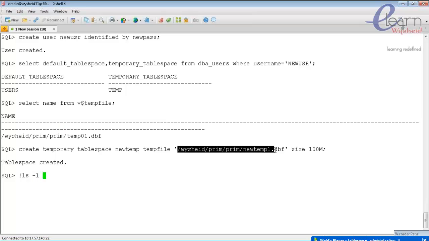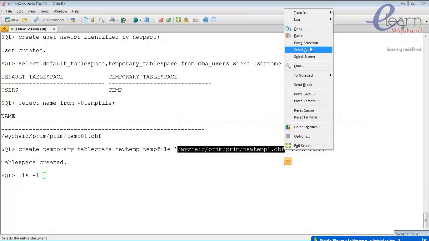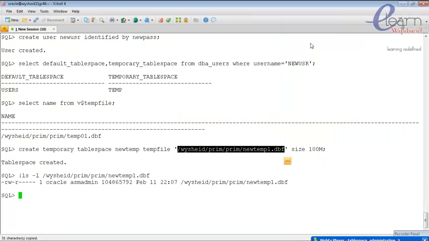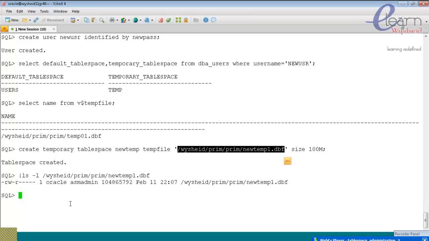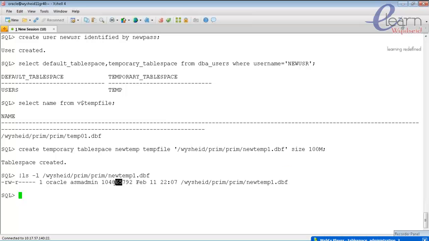I'll just give the command. Okay, you can find out the temporary tablespace is occupied as expected. It occupied 100 MB of size. Okay, but when you're working with the previous versions of Oracle, like Oracle 10G, we must be a little bit cautious.